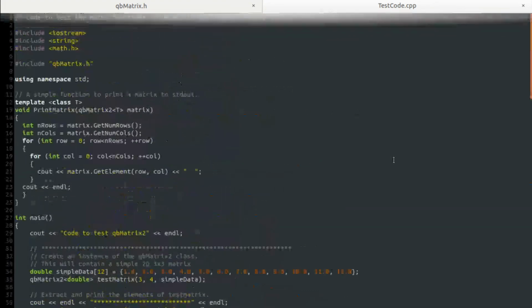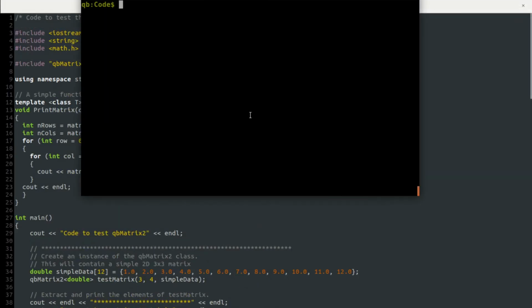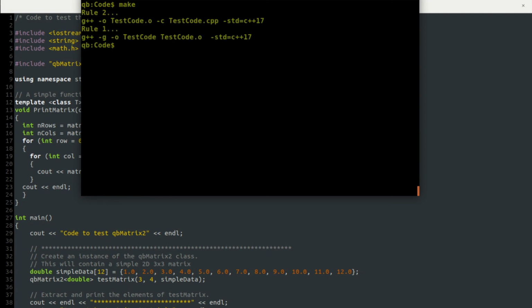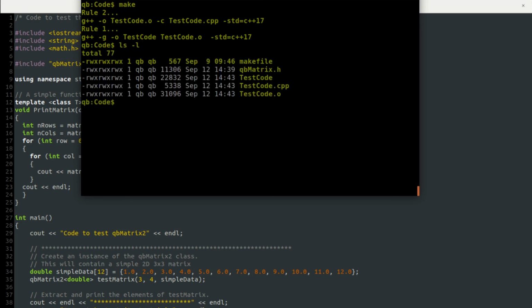Okay, so let's have a look what happens if we run that. If we go to our terminal window, I have defined a very simple makefile that deals with compiling that. This is the code that we have here. We have qbmatrix.h and we have testcode.cpp. The makefile is equivalent to just doing g++ on testcode.cpp, to be honest. So that's pretty straightforward.